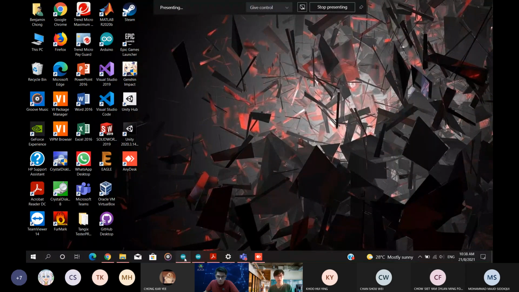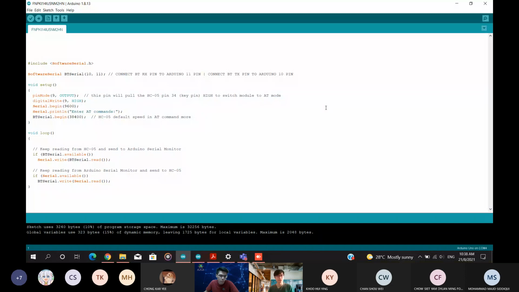So first off, I would like to introduce the Arduino AT mode. Basically, AT mode is a setting for your Bluetooth module. If you need to, for example, change the name, change the password, or know about the specifications of the Bluetooth module through your serial monitor, you can always use the AT mode. One way to set the AT mode is to, first of all, have a code like this. This code I took from the internet, but I will share it to the chat so that everyone can view it.